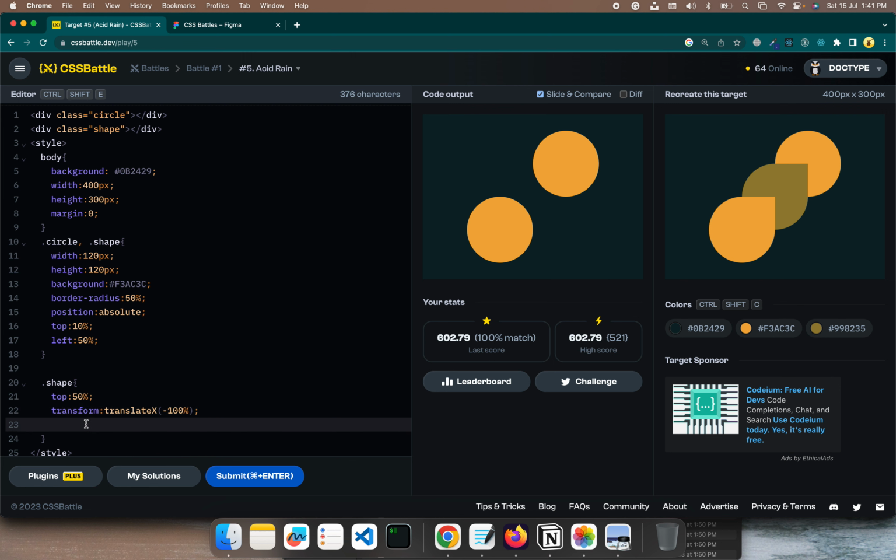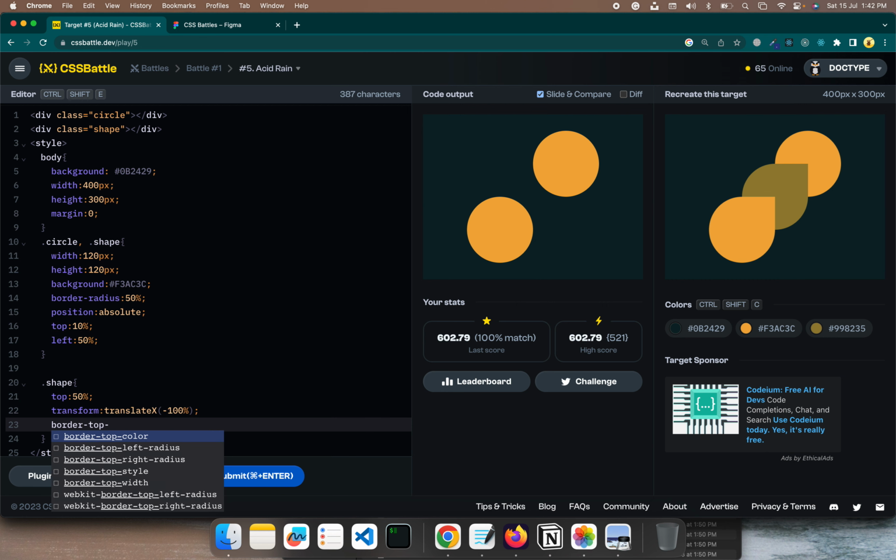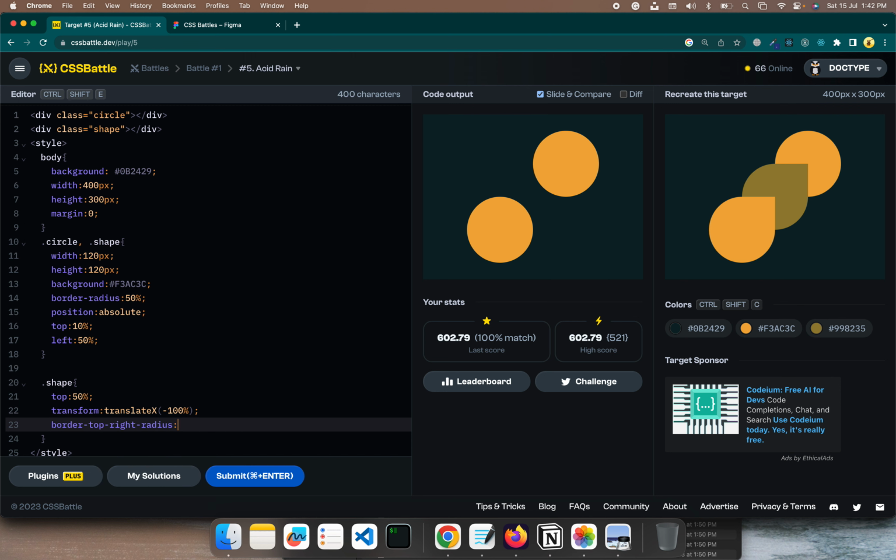Now to have that little arrow sort of thing, this shape, I can just come here and say border top right radius, and this can be changed to 0, 0 pixel or 0, you can write that. So this is what we need.